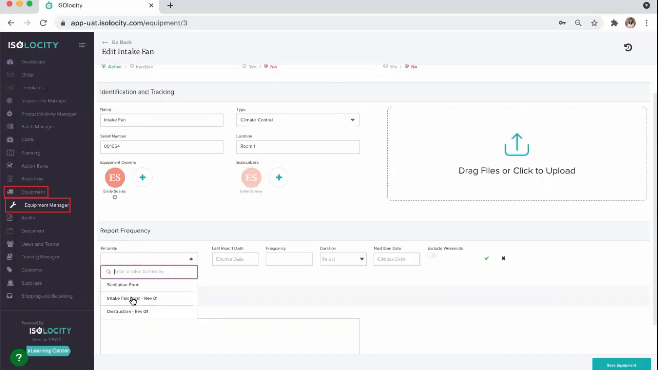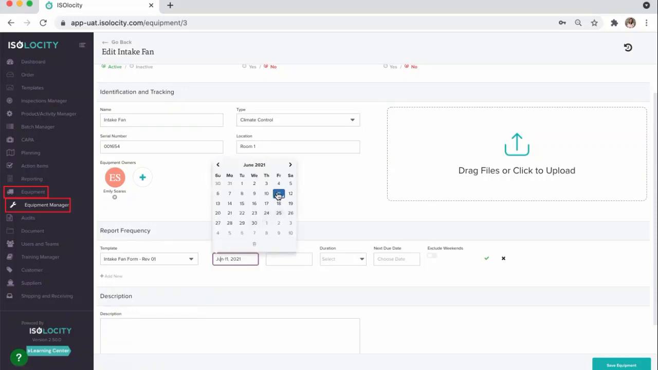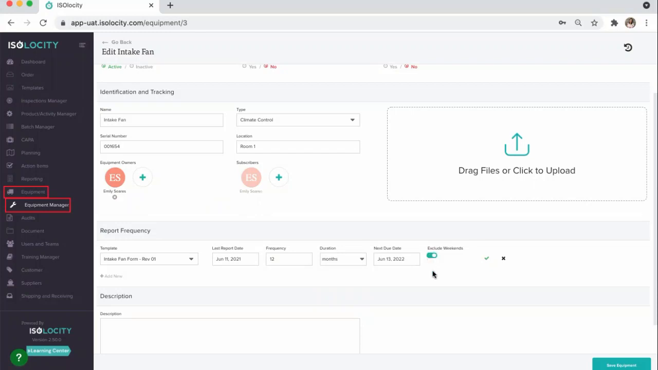Next, you would set up your reports and their frequencies. You would select the template, for example, intake fan form. These templates are previously created in our templates module, so you want to make sure you have these set up before adding them here. You would then add in your last report date and the frequency and duration, which will populate the next due date. We do have the feature to exclude weekends. So if the next due date falls on a Saturday or Sunday, it will push it to the Monday, the next business date. I'm going to click the check mark to save.